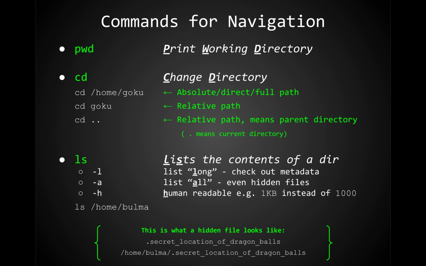So for navigating, the first thing you want to do when you go into Linux, or possibly when you just don't know where you are, is a pwd. A pwd will print your working directory. So printing your working directory is just going to tell you what directory am I in, and it will print the full path to that thing.